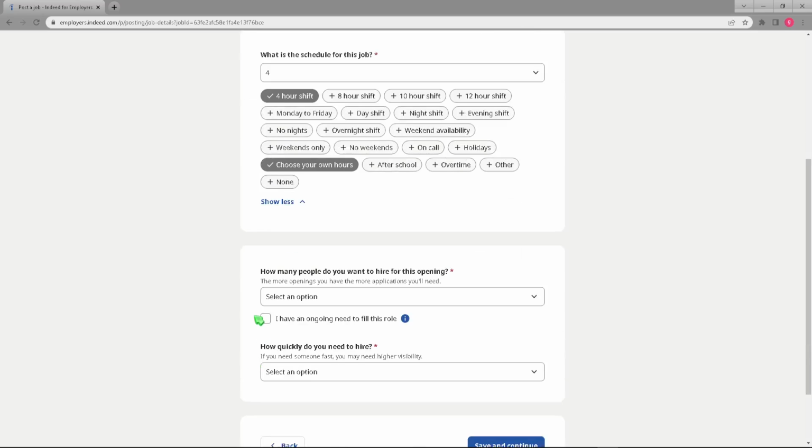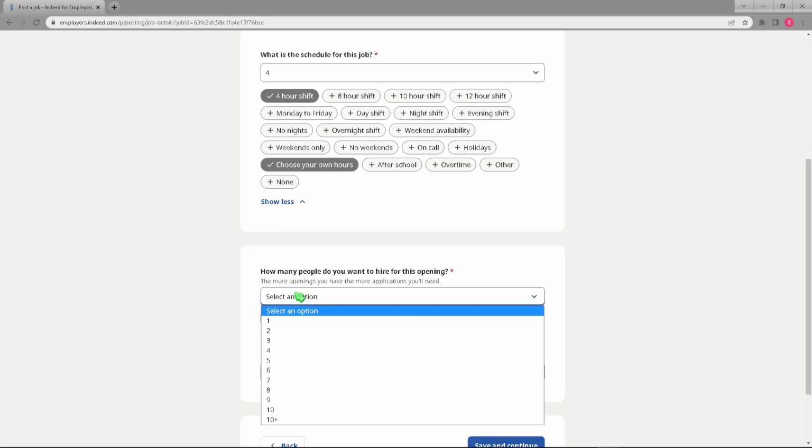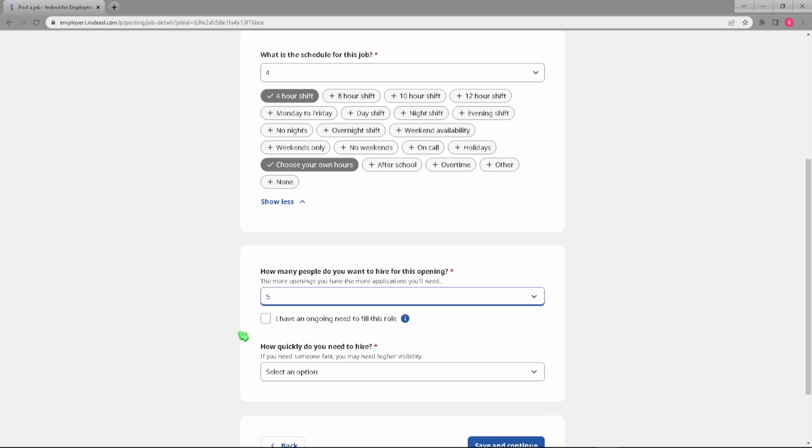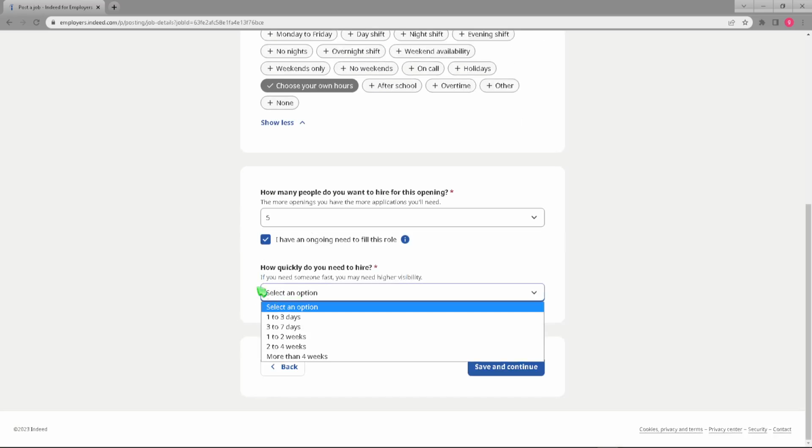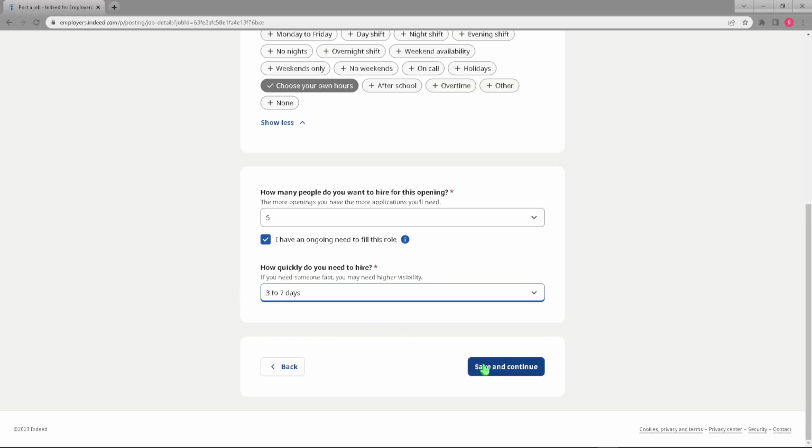From here, how many people do you want to hire for this opening? So here is one of the most important options. Here we can choose the amount we want. So generally, let's say I want to get at least 5 employees and I have an ongoing need to fill this role. If you need to prioritize getting this role filled up, you want to check this box. If you don't, you don't. So I'm going to check this. How quickly do you need to hire? We're going to do 3 to 7 days, and we're going to press on save and continue.